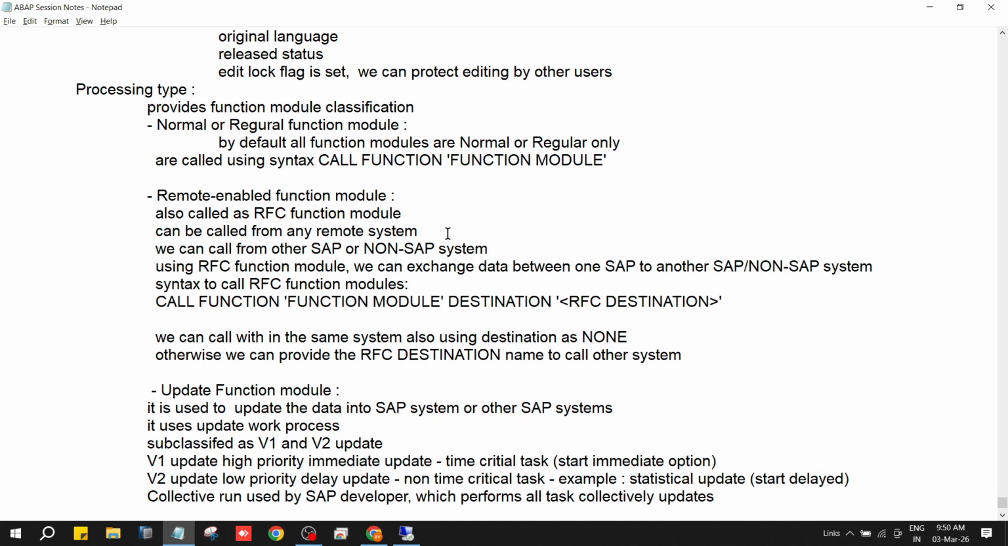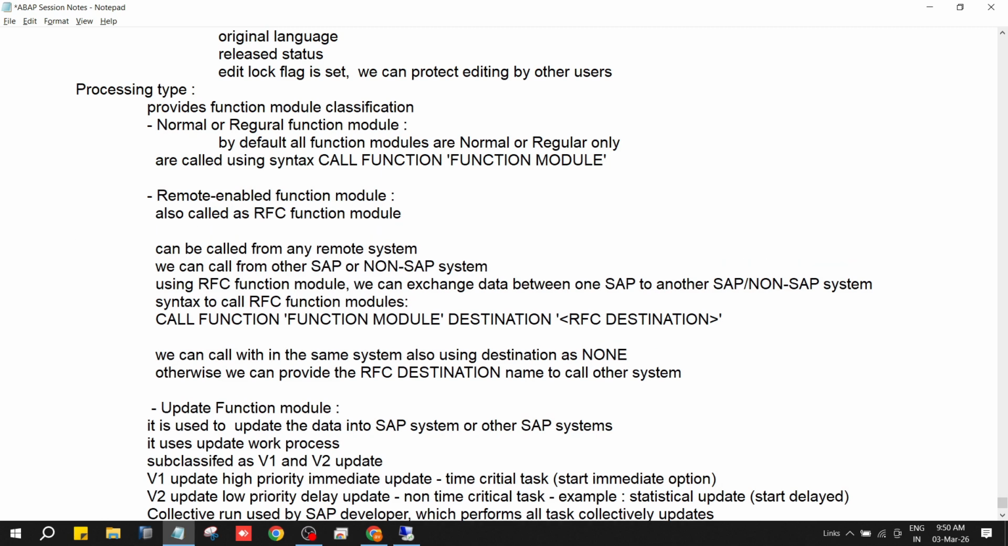Yes. RFC function module only allows all parameters, all import and export and changing parameters, as passed by value only. This is about your RFC function module related discussion.